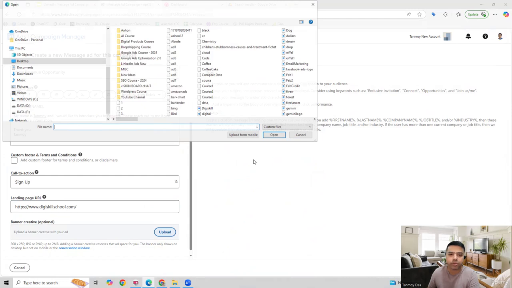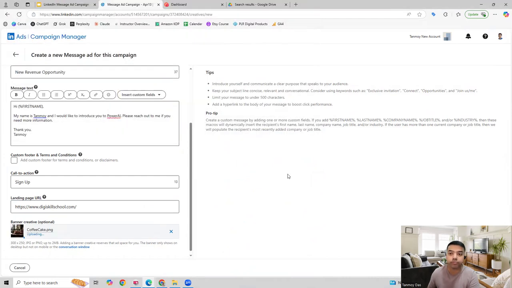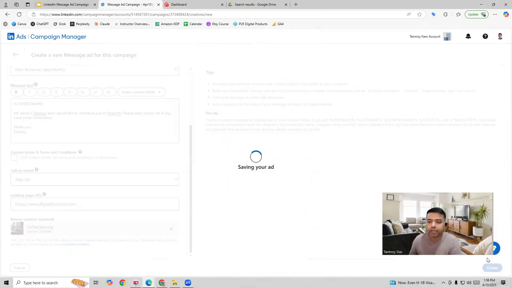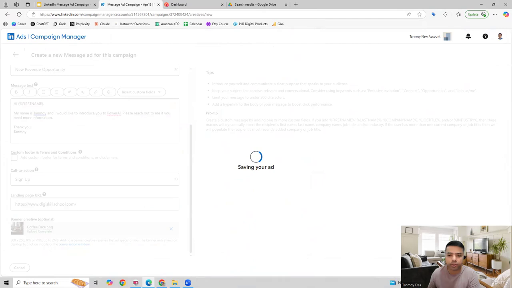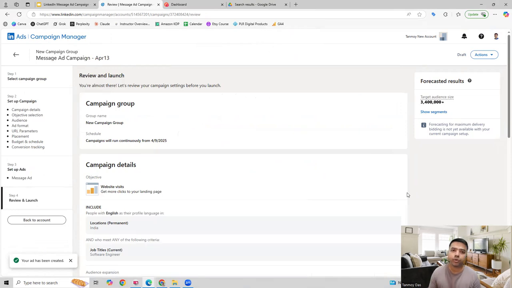We also get an option for adding a banner image or an image ad, basically an image which we can add over here. Once you do so, then we can create the whole message ad for the user. So this is the ad which we have created now, which now will be targeted to all the users on LinkedIn based on the audience targeting, location targeting we have done.